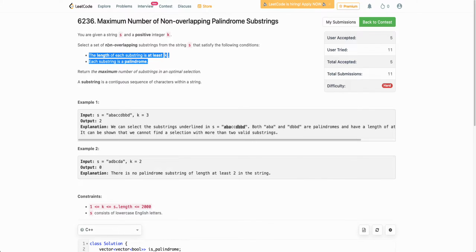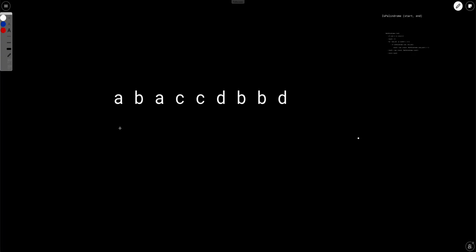And then they are non-overlapping as well, right? So this is a valid arrangement, and we get to select two substrings. You can try any other possible combination; you would not be able to select more than two substrings which satisfy all these conditions. Hence the answer is 2. Okay, now let's see how to solve this.